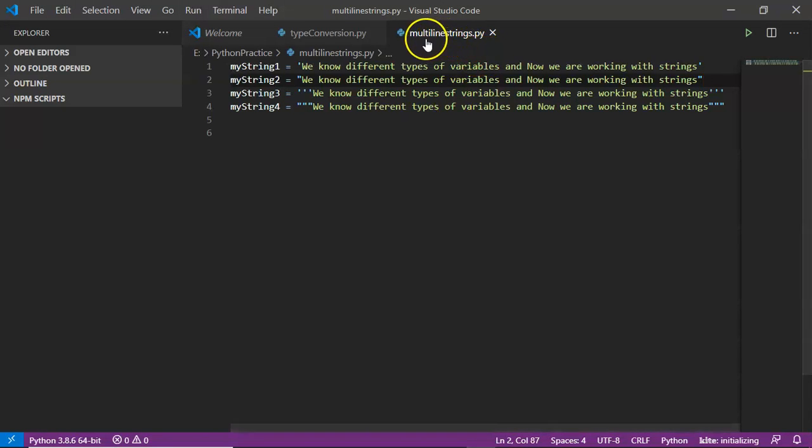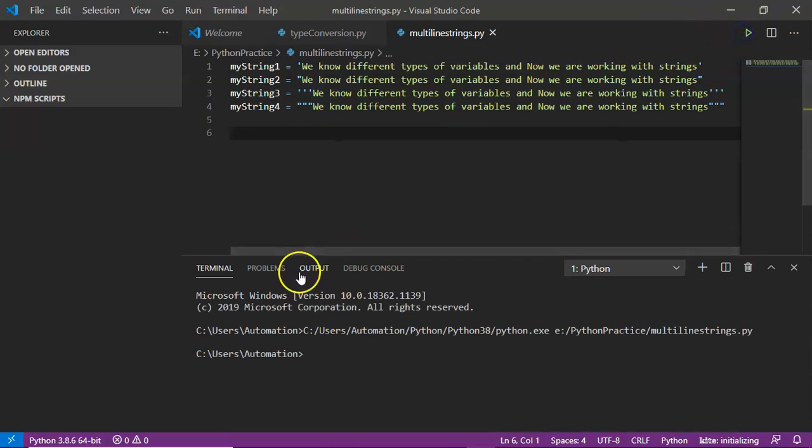So here I have taken the script name as multi-lines strings.py and already defined 4 strings here. Now if you observe, each string is defined with different quotations. Yes, that is possible and that is a valid one. Now let me save it and run it. So there is no output. First of all, you are not having any print function in your code and there is no error. That means whatever syntax we follow to define your 4 strings, all those syntaxes are valid ones.